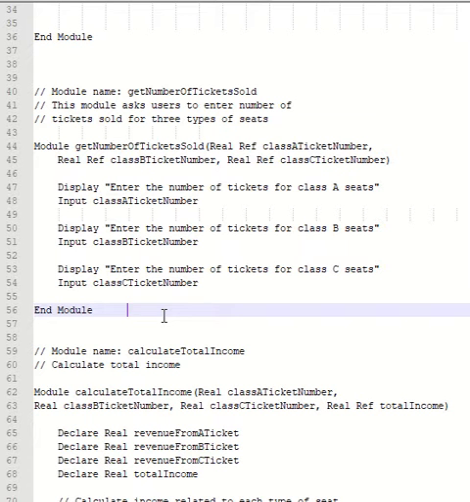So our module to get the number of tickets sold, if you take a minute and look at it, is simple. We are passing by reference classATicketNumber, classBTicketNumber, and classCTicketNumber. We ask the user to input the number of tickets sold for each class of seats, and then we store that value in each variable, Class A, Class B, and Class C.